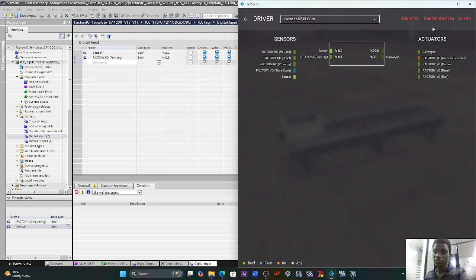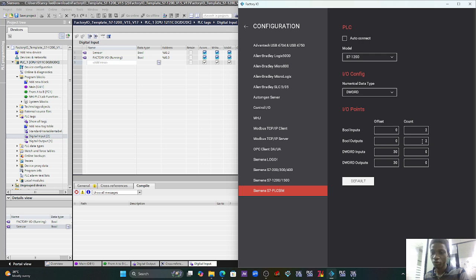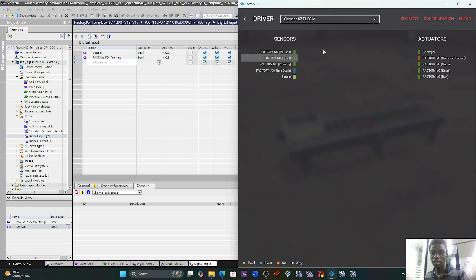So let's do our offset now, configuration. We count by 4 because two addresses have been offset already, that's 0.0 and 0.1. So our boolean input counts will go by 4. Then you go back and drag and drop this one to I0.3 and this one to I0.2, and we are good to go.